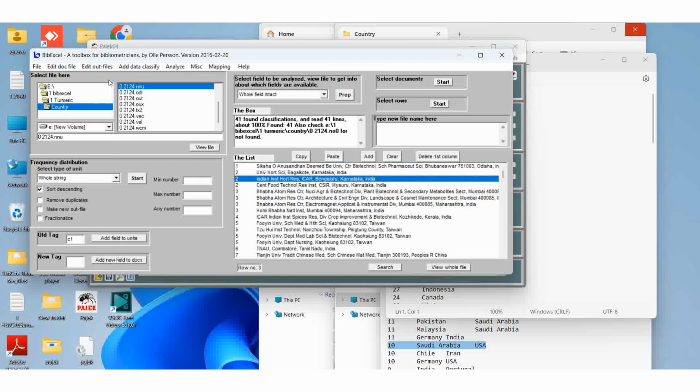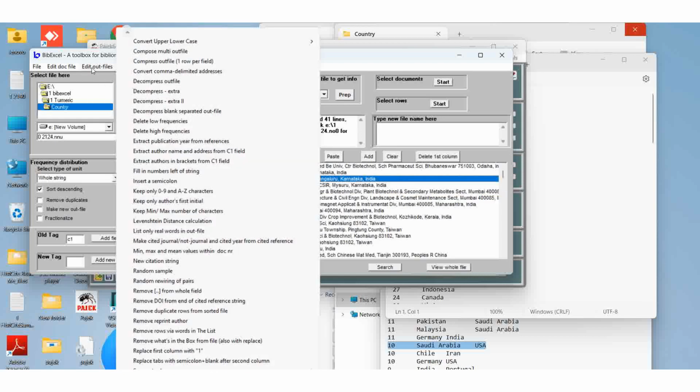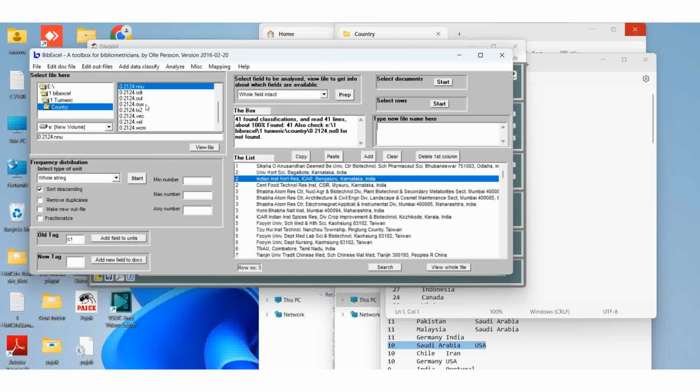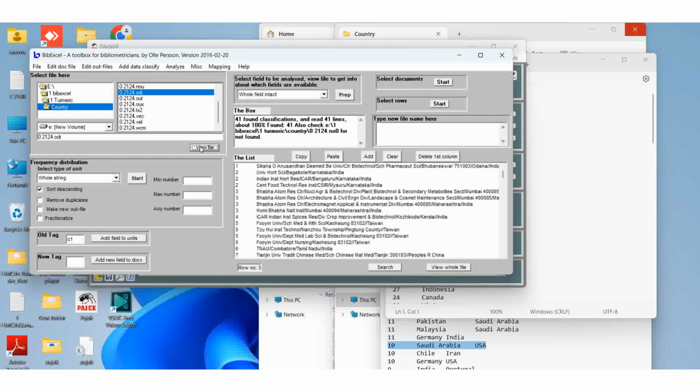Select the NNU file, edit out file, convert comma to delimited address. Then okay. Then the result is the ODR file. Before each and every country there will be a double slash. So we want to remove the duplicate, because the second article was published only in India. So we can take the India country contribution as only one. For that purpose only, we want to remove the duplicate.